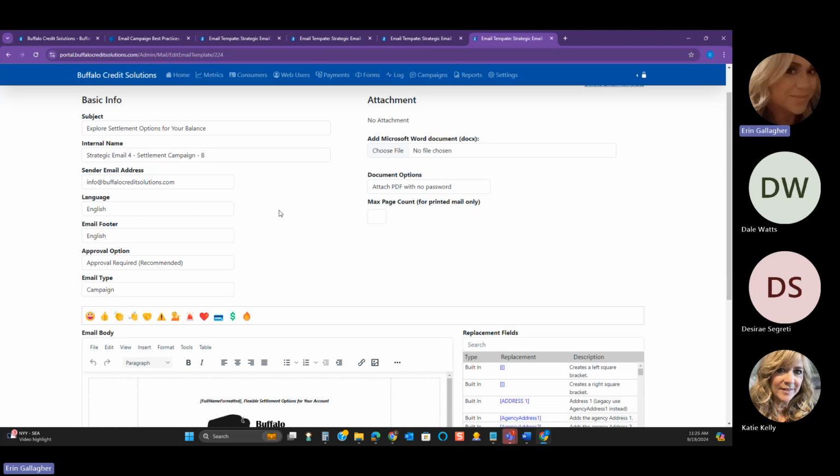"Settlement offer for your account," "options to resolve your account balance." Instead of referencing a previous interaction that didn't exist, use a welcoming tone to introduce the purpose of your email. "Let's discuss your settlement options," or "we're here to help you resolve your account."